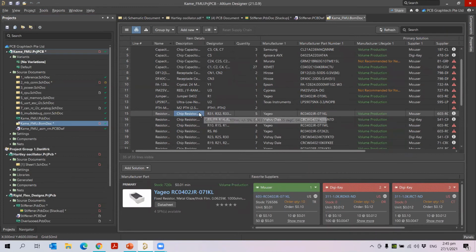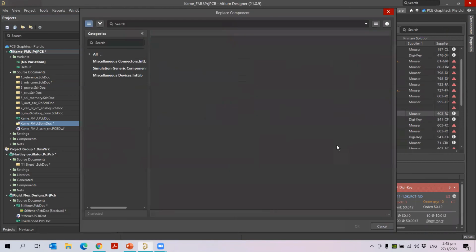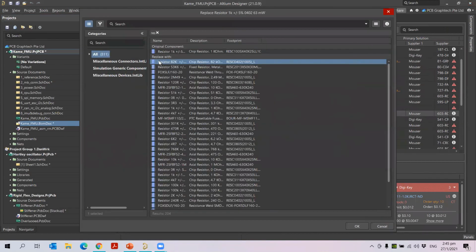At that time you have to change it by right clicking on the component, and then going to Operations and Change Resistor. If you want to change that, you can go for Change Resistor, and then it will go to your server to get some other component, whichever component you want.